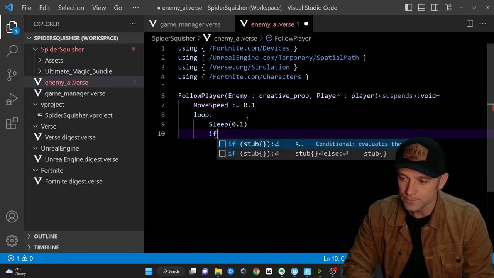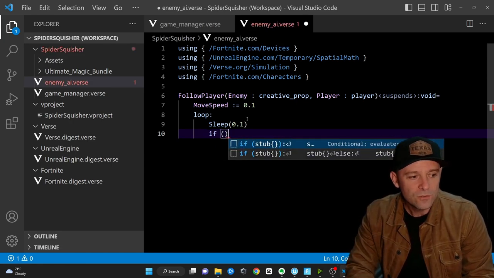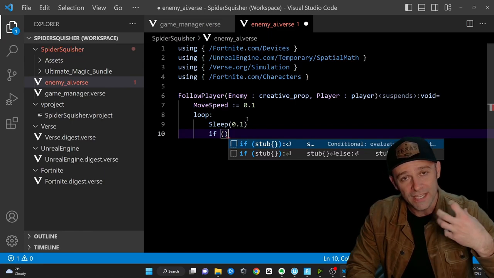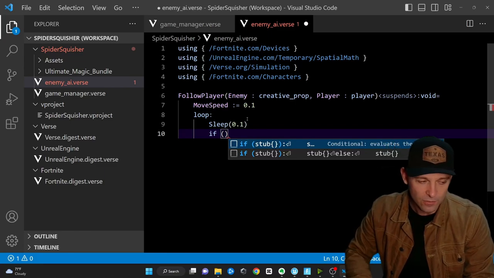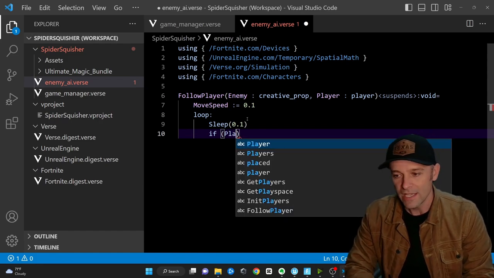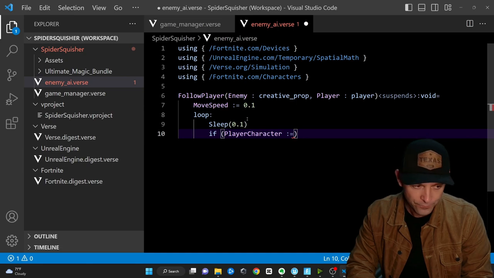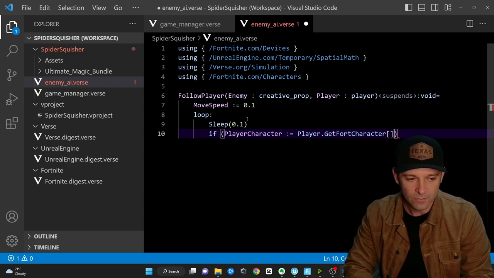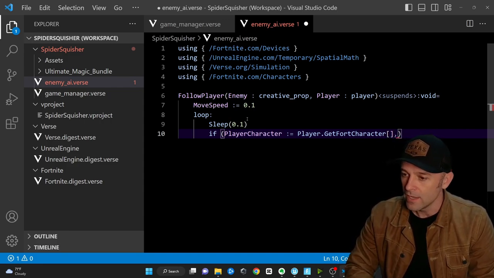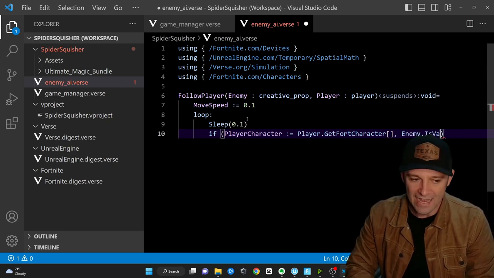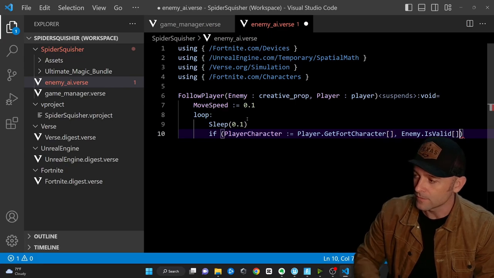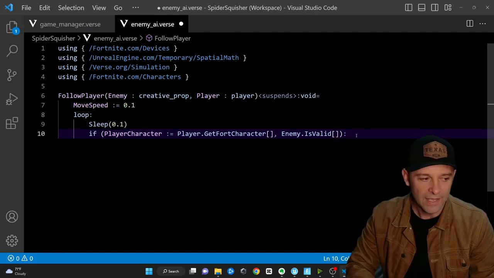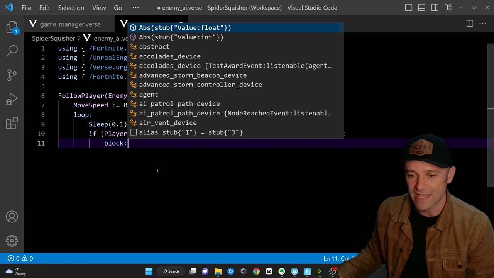So we're gonna say if, and what do we want to do? We want to make sure that we have a Fortnite character where we can check its position, and we wanna make sure that the enemy's valid. So follow along, kids. If player character colon equals player.GetFortCharacter, we're calling another function there, but we're using square braces because it might fail. And then we're gonna say enemy.IsValid. Call another function there. I'm gonna put a colon here. I'm also gonna slide this window closed so you can see more of it on my screen. And then I'm going to put the keyword block here for a moment and explain what's happening.